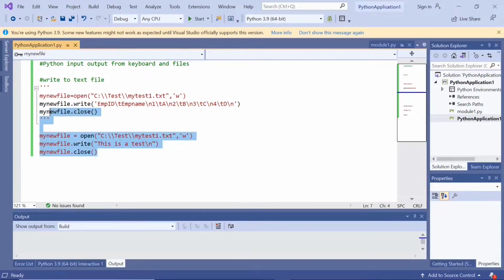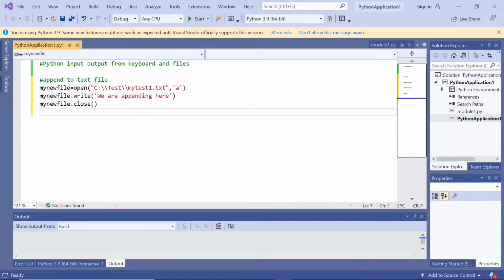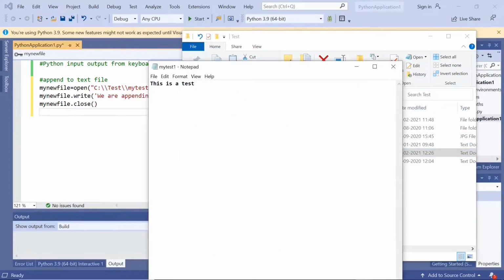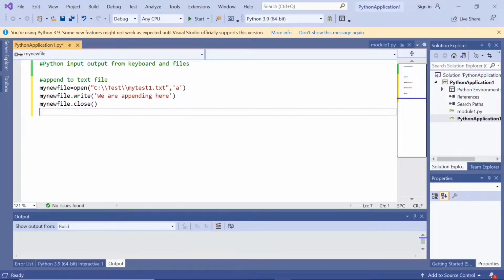Now let us see how to append to the text file. We already have this mytest1, and we have got "This is a test." Now let us try to append to it. So we are opening the file and taking it into a variable, my new file. Open C test mytest1.txt, and we are opening it in append mode. A represents append mode, and we are writing my new file dot write. We are appending here, my new file dot close.